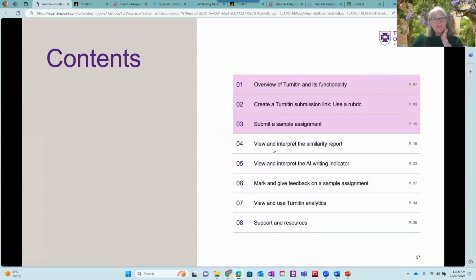Okay, so we're up to point four in this workshop. We won't spend a lot of time on four and five, but it's worth showing you some features in the similarity report and the writing indicator. And we'll spend the majority of our time together now on point six, which is marking and giving feedback on the submission you just uploaded.